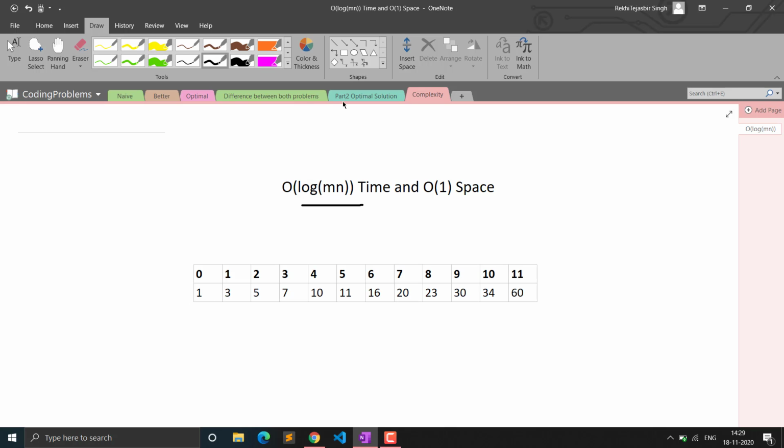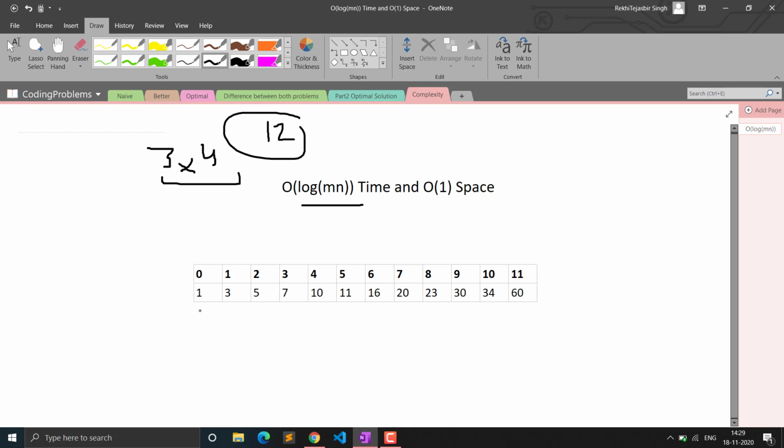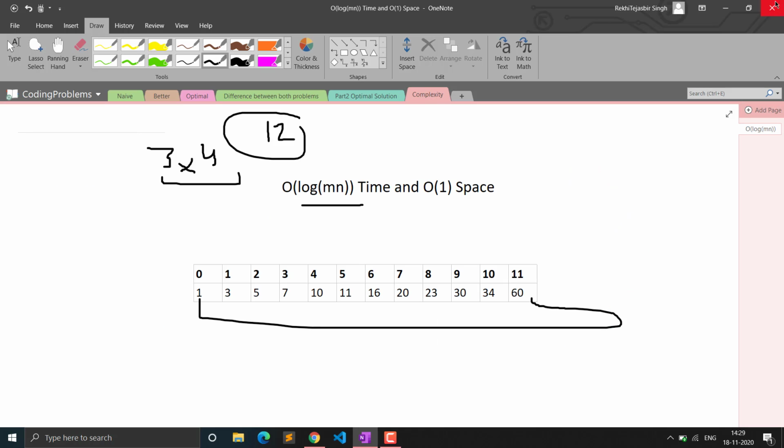Because you can see our total number of columns and rows: there were four columns and three rows. So if you multiply this 3 into 4, it becomes 12, and this was our time complexity. Actually, you can see there are 12 elements in this. The time complexity of binary search is log of n, where n is the size of the array. So if you treat this matrix as an array, it will give you a time complexity of log of m into n.